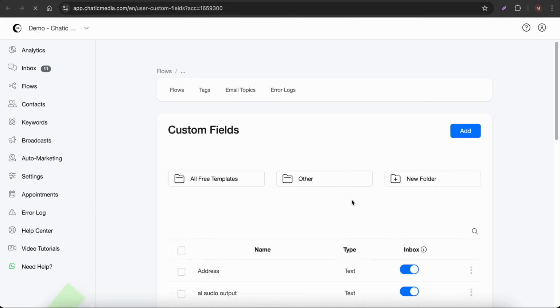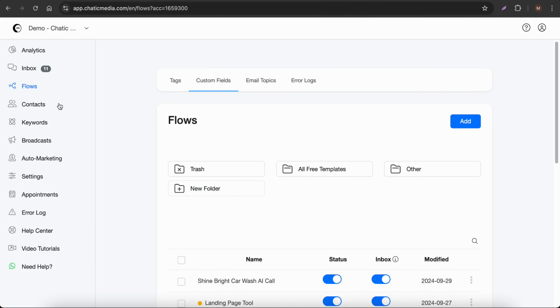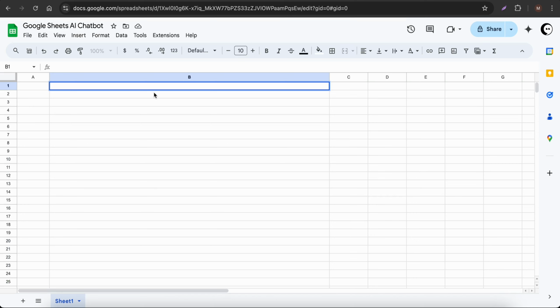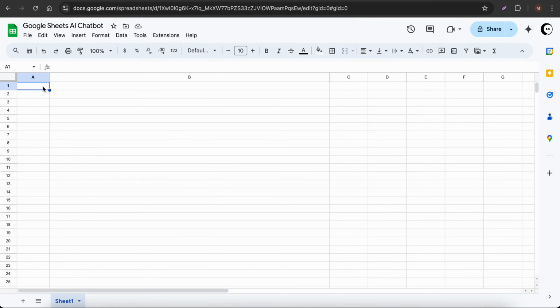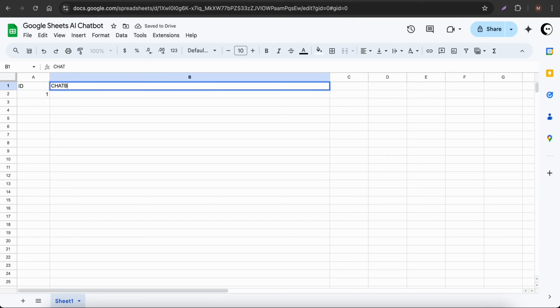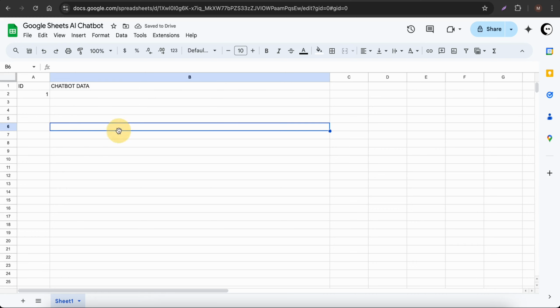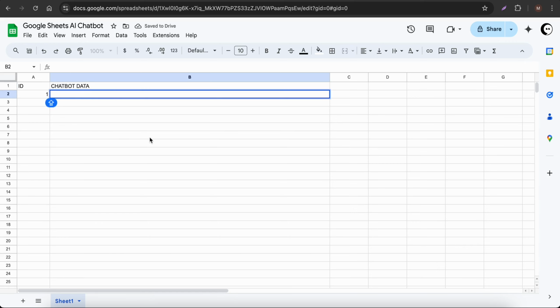All right, so now let's create a chatbot flow to gather information from the Google Sheet knowledge base and use it for the AI chatbot. Before that, let's update this Google Sheet over here. Let's have two columns: ID, just to track this particular knowledge base, and chatbot data. Here you have to paste whatever information about your business in this specific cell.